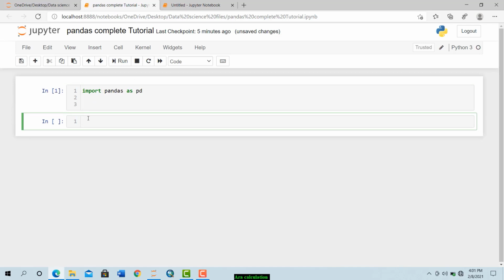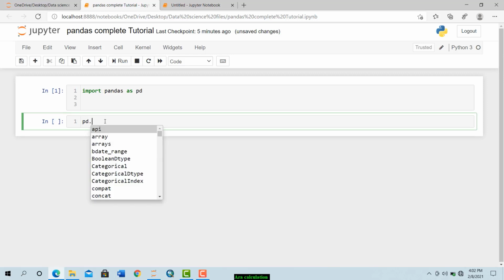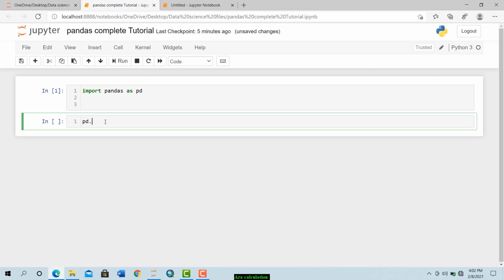Okay, fine. So we have imported our library. The next step is to read our data. We are going to read it by just writing pd dot read. So we are accessing Pandas functions or methods by writing this pd dot. If you now hit the tab button, you will see all the associated methods in this Pandas library. You can see lots of methods.